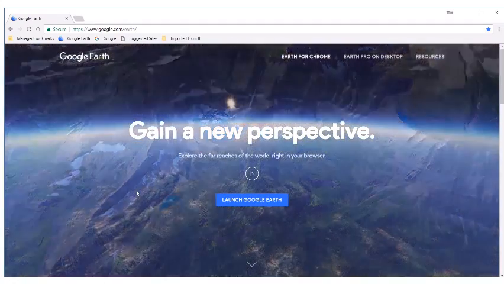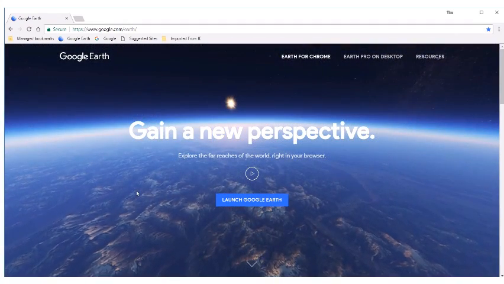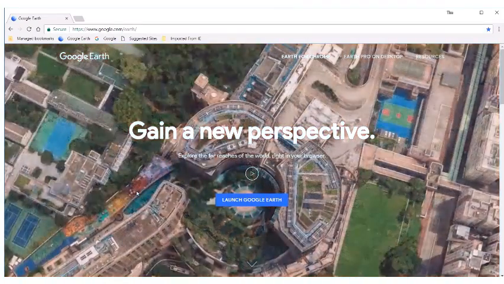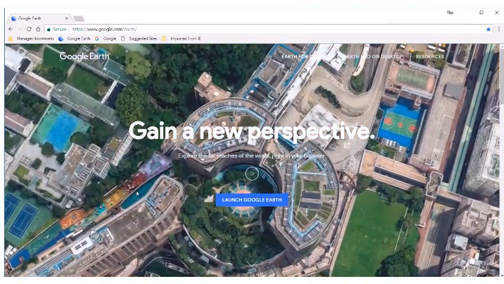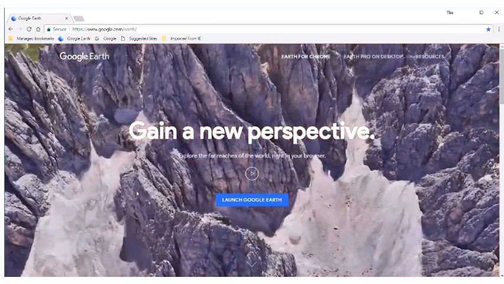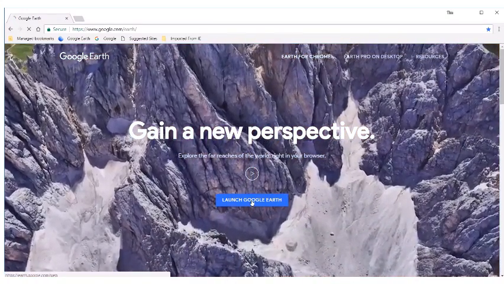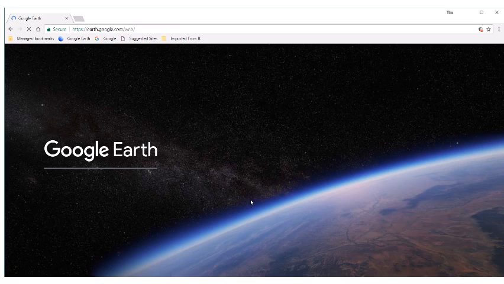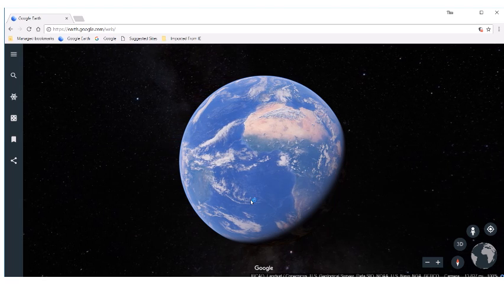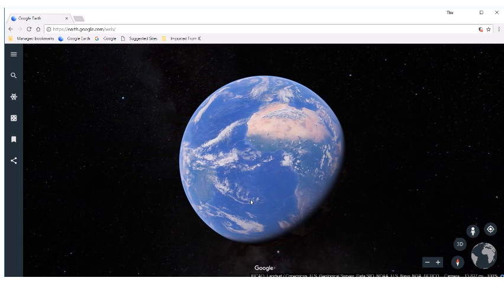So here you can see I opened up google.com/earth through Google Chrome. This is the newest version of Google Earth. And let's say I wanted to do a demonstration on how to use some of the basic functions of Google Earth. So I'm going to go ahead and launch it. Now keep in mind, I'm using the screen recorder function of Office Mix right now.